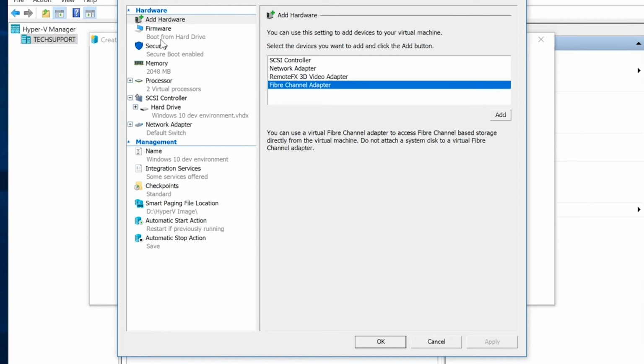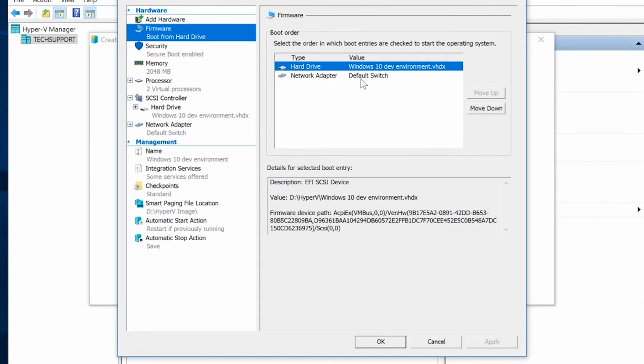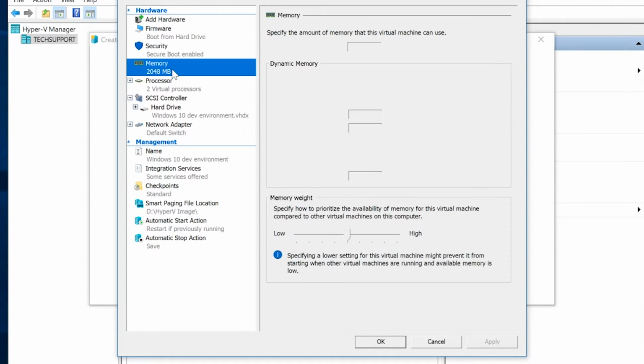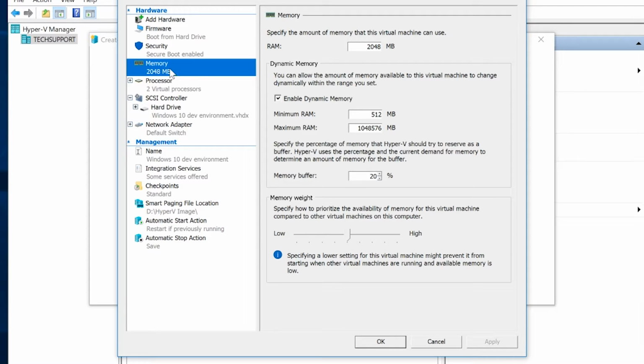And let's see what else. Firmware, default switch, secure boot enabled. Okay, that's cool. Memory allocated by default looks like 2 gigabytes. So we'll see how well that goes. And it looks like dynamic memory is available. Basically, it's virtual memory. Wow. Okay, all right, that's cool.